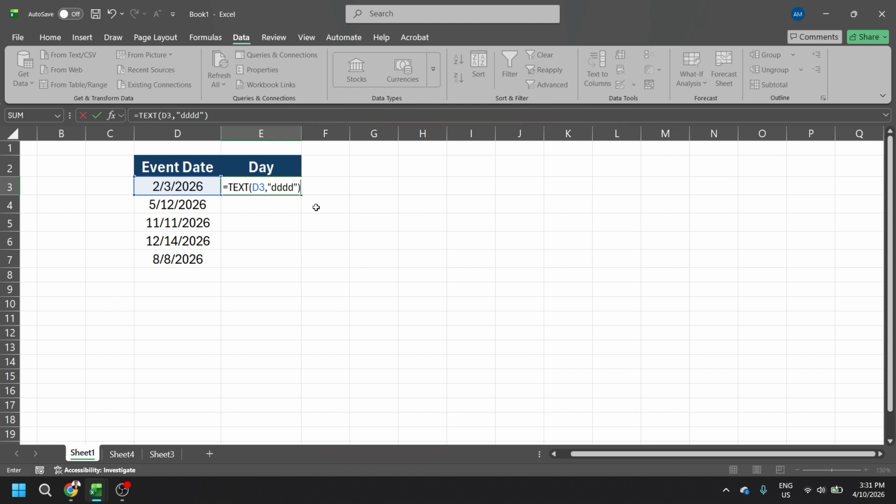The TEXT function converts a value into text using a format you specify, and DDDD is the code for the full weekday name. If you prefer a shorter version like Mon or Tue, DDD will do that, but DDDD gives you the complete name. Also note, in some regions, Excel uses a semicolon instead of a comma between arguments. Follow what your Excel uses elsewhere.